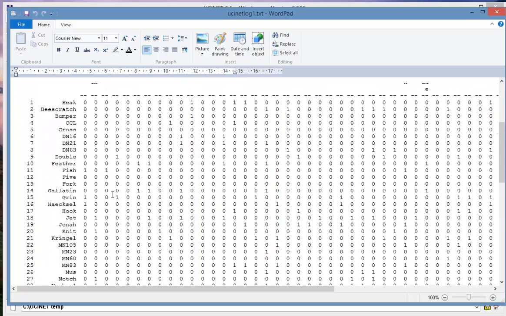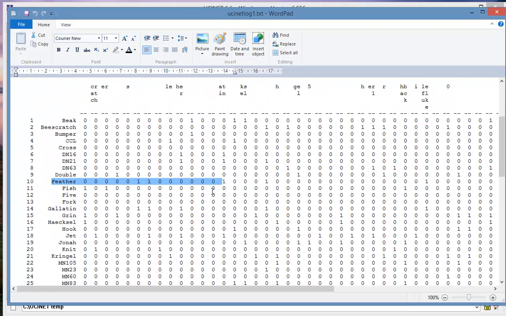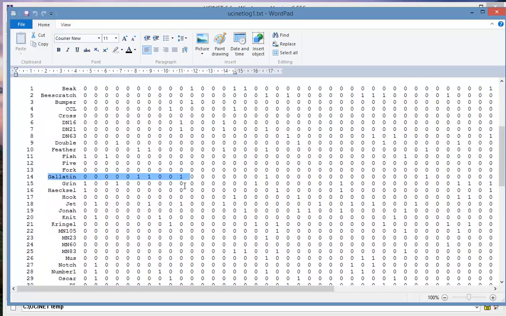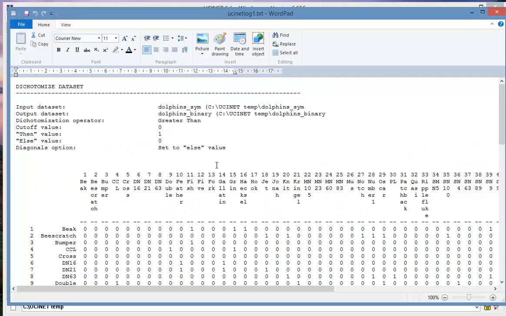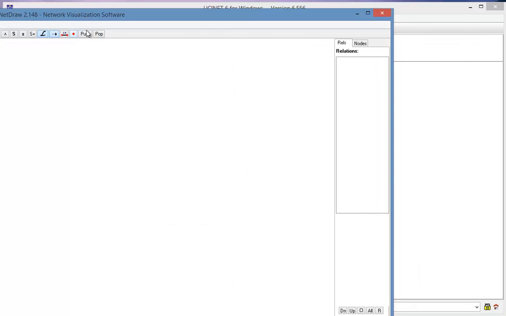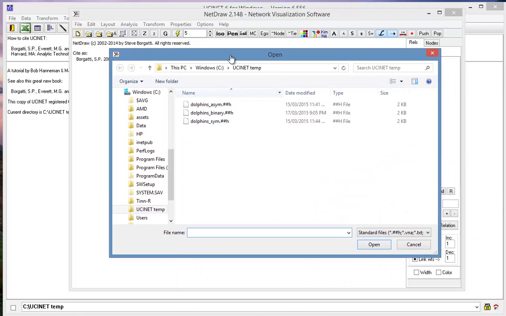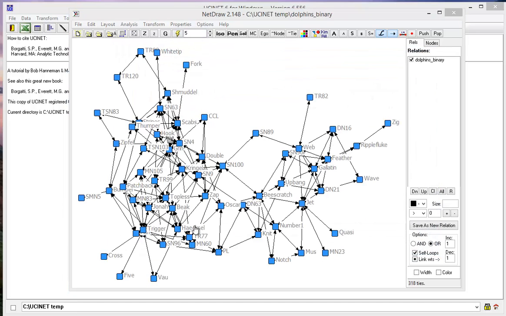Then if you inspect that dataset, you'll see the edge between Feather and Gallatin has turned into a 1 from a 6. And this network's symmetrical, so you can see the edge from Gallatin back to Feather is also a 1. We're going to use this for our analyses to keep things simple. Whilst we're working, it always is nice to visualize the network. So I'll just open up the binary network, and you can see this network's symmetrical in that all of the edges have arrows pointing in both directions.